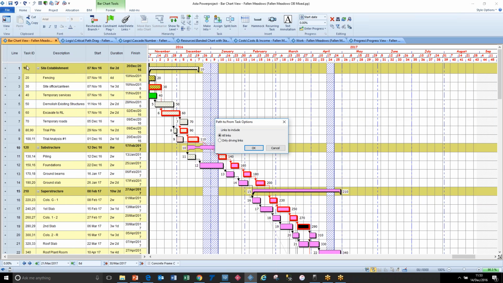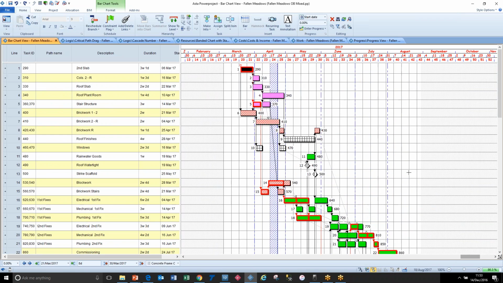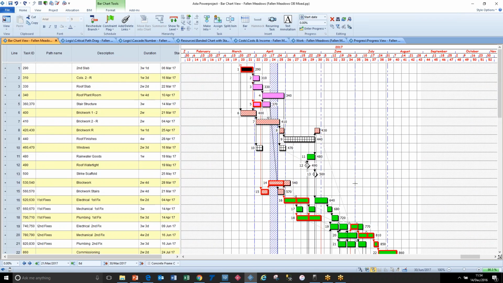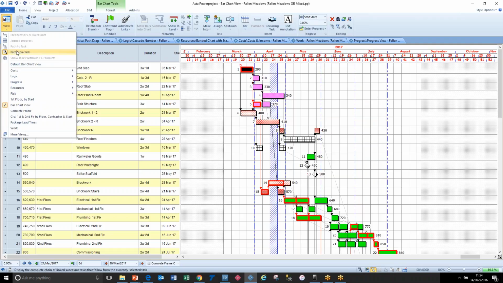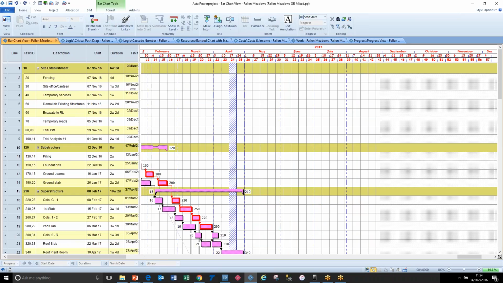We've got path from. So from this point onwards, what are all the things that are connected to this task and being driven by it. So I'm talking to a trade contractor about if they're going to be late, the impact of that is going to be on all of these things, and I can discuss that with them. So that's again a very useful new addition to the lexicon of Powerproject.